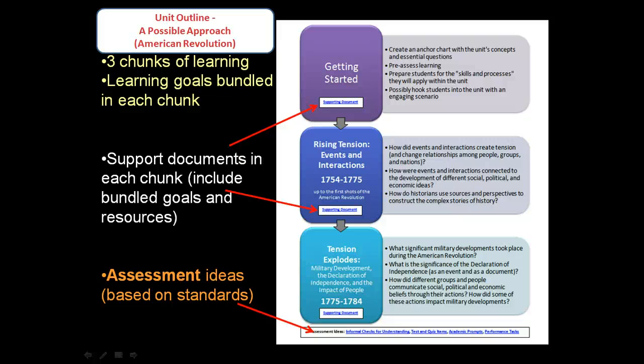To support teachers in figuring out how to approach this unit, a document has been created with the title Unit Outline, A Possible Approach, American Revolution. This document lives among the Stage 3 support documents. This outline bundles together different Stage 1 learning goals to offer a possible approach for how teaching and learning might flow throughout the course of the unit.